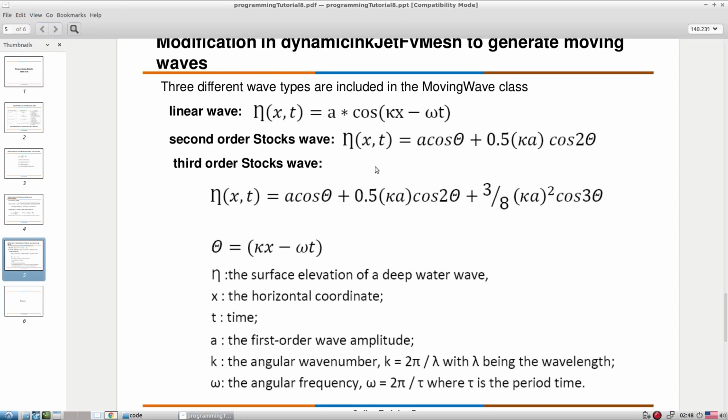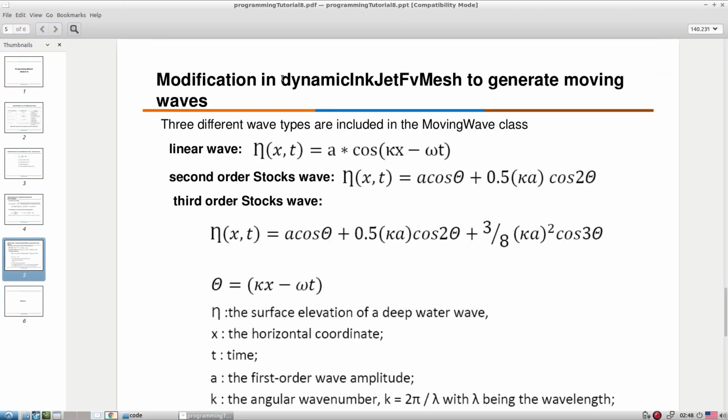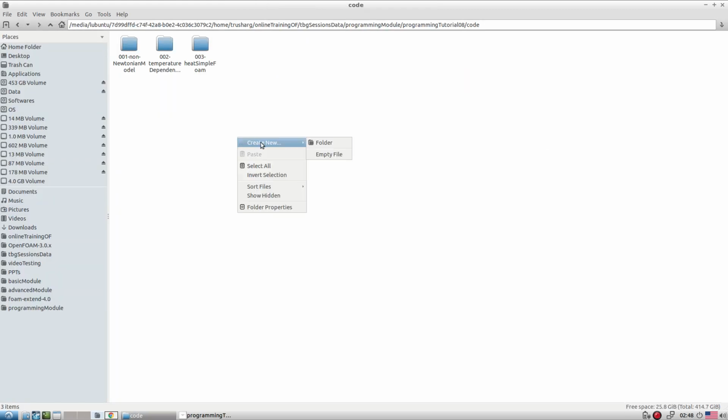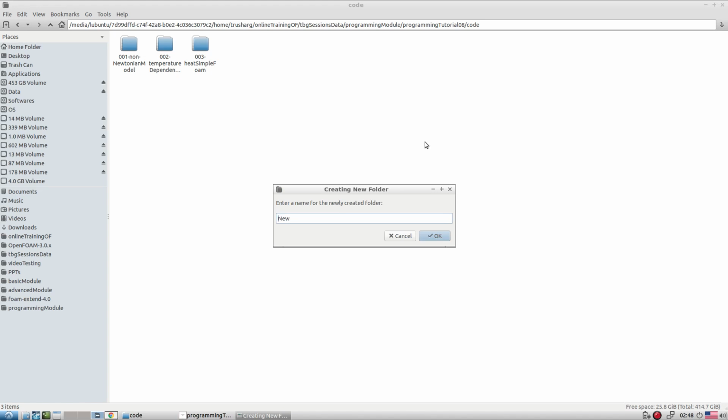Okay, and what we want is some type of dynamic wave fv mesh. So that is the name we try to give. Let's say create 004 dynamic wave fv mesh. Okay, so that is the name we want to give to our new library.